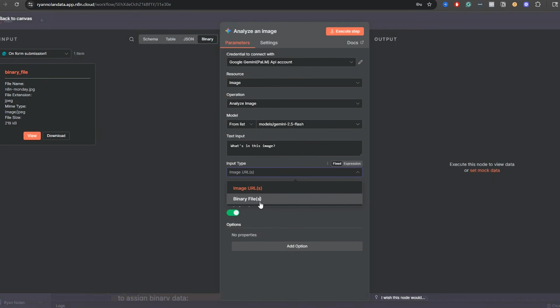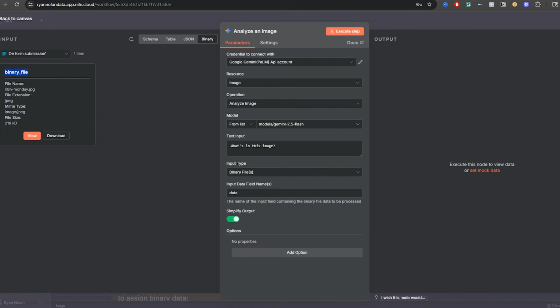So what we're going to do is use binary files. We're going to grab our name. Again, the name of a binary file is here at the very top, so make sure you use that. So it's called that. And instead of what is this image, I'm going to just specify what are the company logos present in this image. Output as JSON. We'll see if that actually works or not.